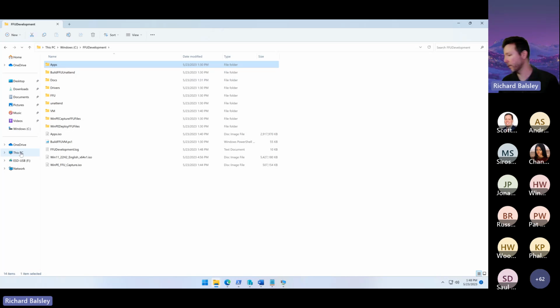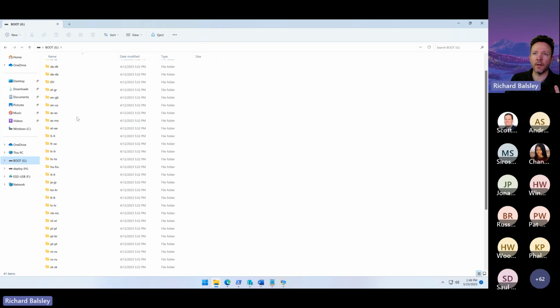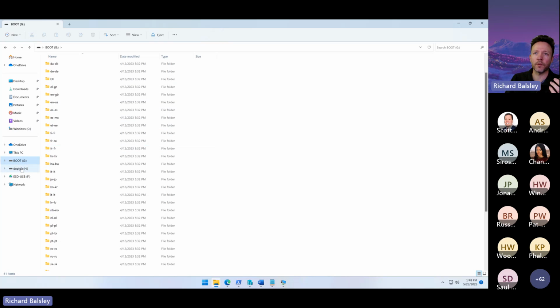You'll basically have a drive that looks like this. Try to plug the drive in there. So you'll have a drive that has a boot partition. This is just PE, that's it, nothing special. It's a modified version of PE because there's a PowerShell script that does the automation of the installation of the FFU. But outside of that, it's just PE on the boot partition.